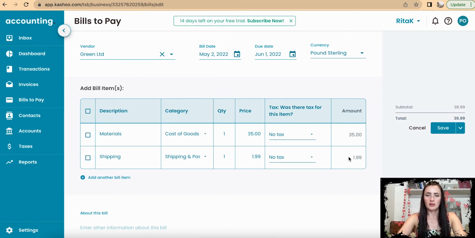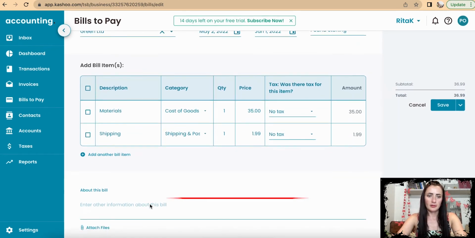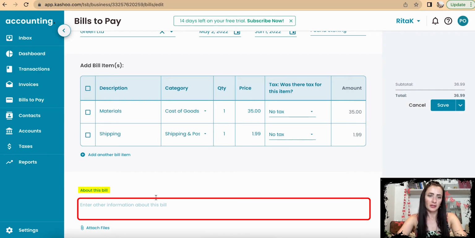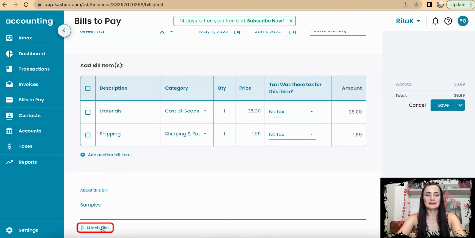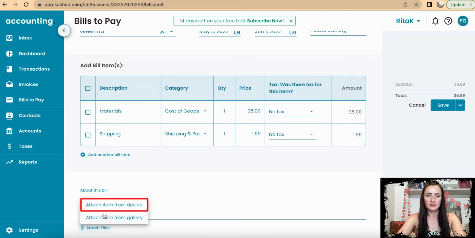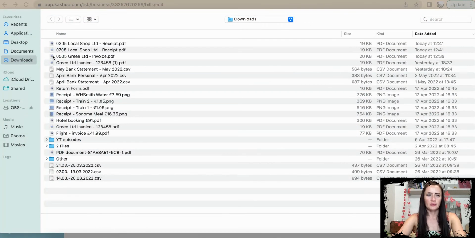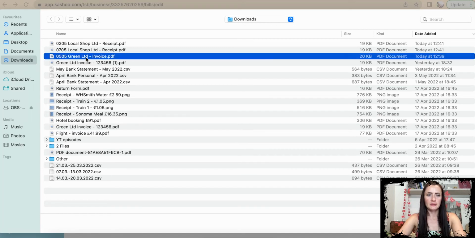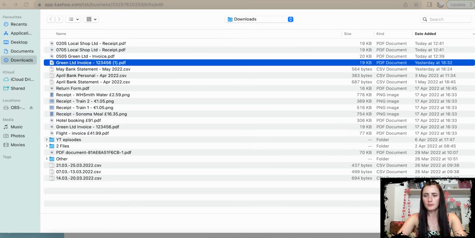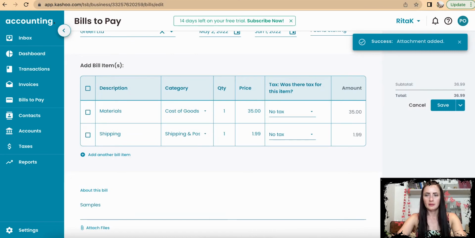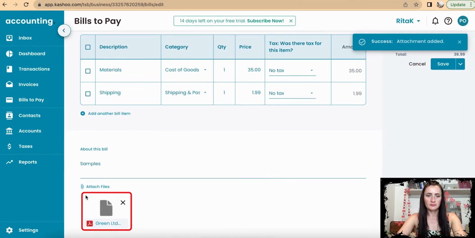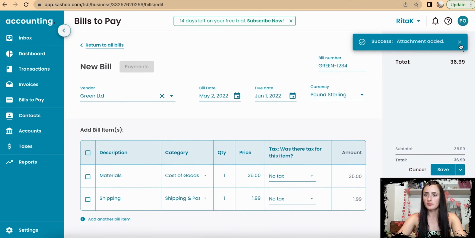Okay, so this was for my patterned paper sample, and if there is any other information you want to include, you can add it here. So I can add like samples, attach file. If you have a supplier invoice, for example, I will attach from this device. From downloads, I have the Green Limited invoice. Okay, open, and it has attached my attachment of the supplier invoice.